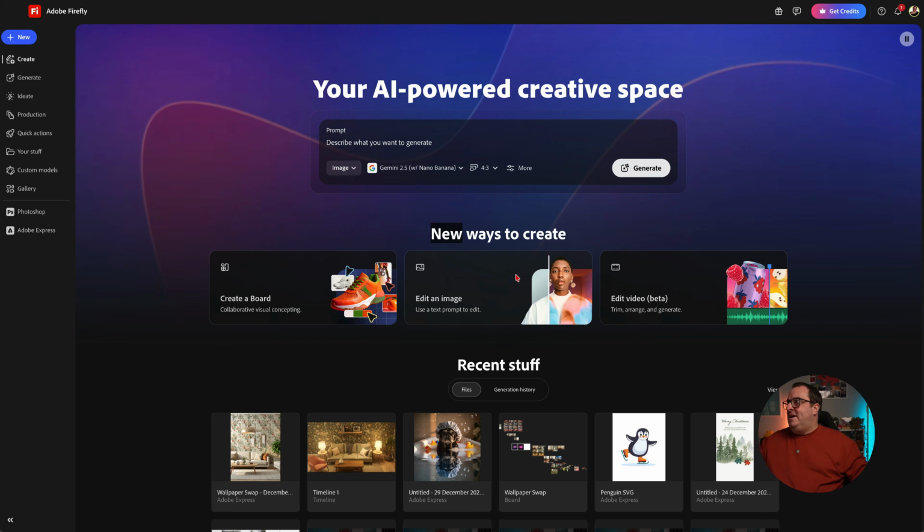Now I'm going to assume that you know how to sign up to Adobe Firefly. If you've not used Adobe Firefly before or you want to try it out free, I'll put a link down in the description below for you and also pinned in the first comments there. But here is the Adobe Firefly homepage.